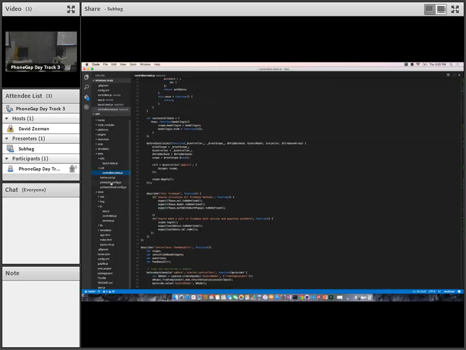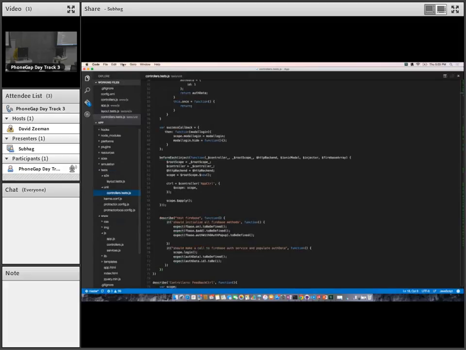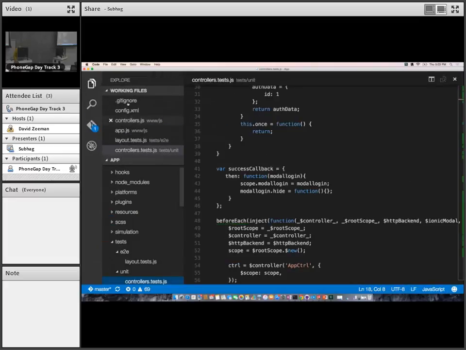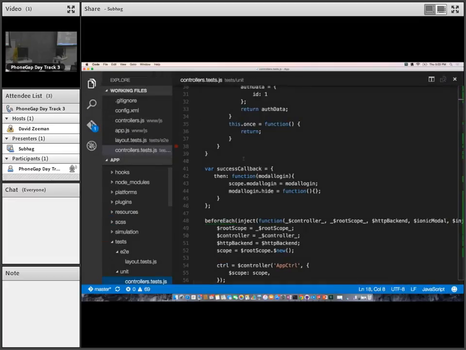So if you're going to zoom in there again. Are you just using the web SDK for Facebook? Yeah.